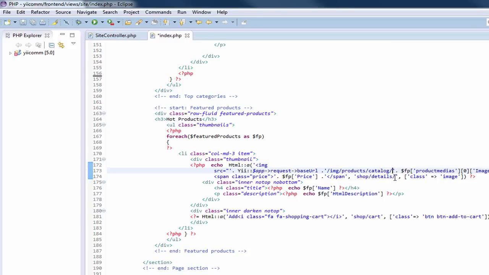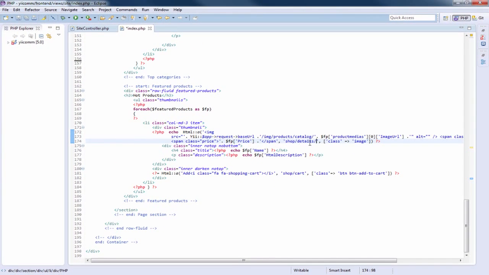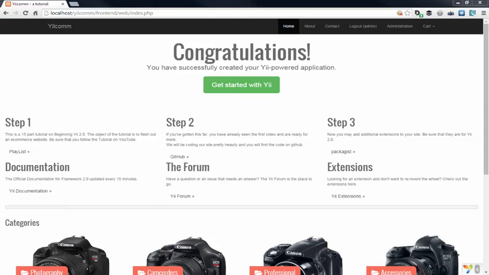And then we're going to use our shop details, and we'll add something to that to make sure that we get to the detail page. It gets a correct ID number going to it, so that it pulls up the correct product. Okay. Well, that was pretty simple.